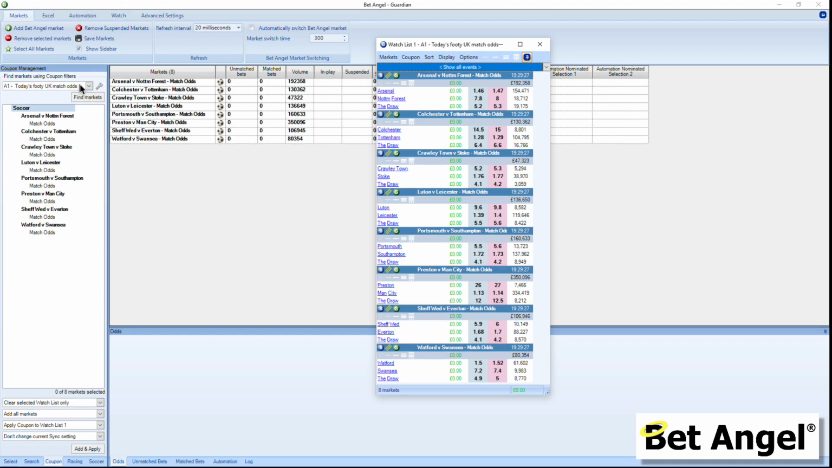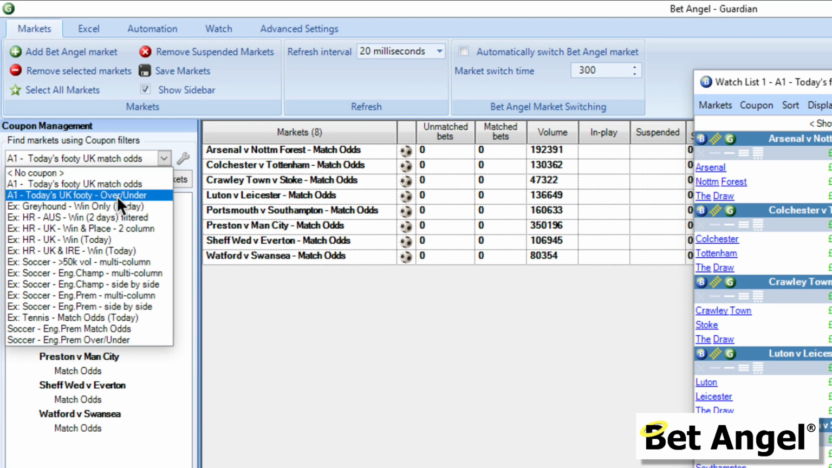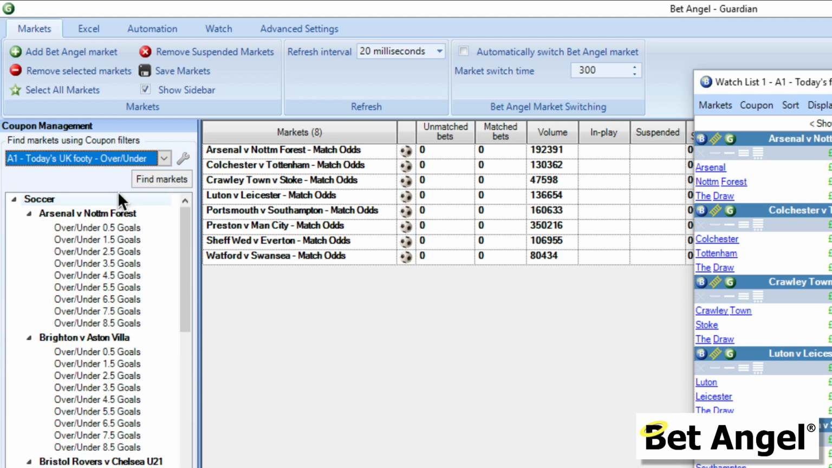So what I'm now going to do is I'm going to bring up the other coupon, which is today's footy over and under. These you can see, these are all of the matches. Now there are lots of different matches going on outside of these. I've put a volume limiter on the match odds market so it doesn't pull in any games that we're not interested in. But I've got a slightly looser one on the over and under market, so you can see there are a lot more of those.